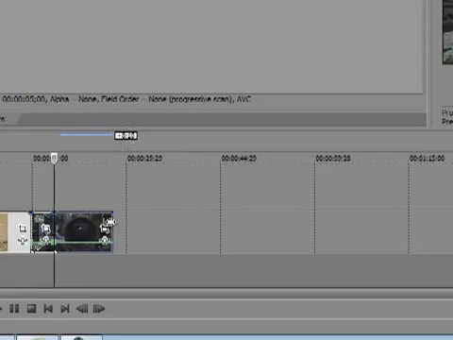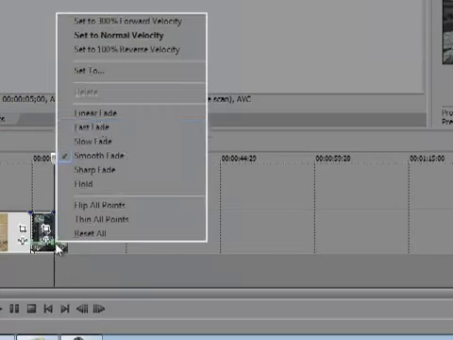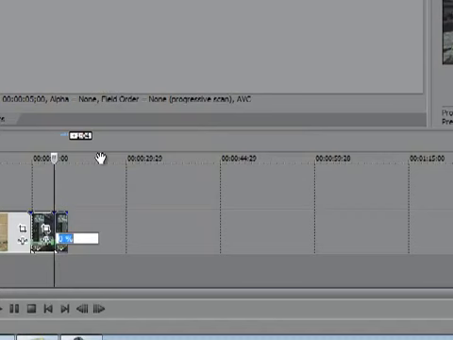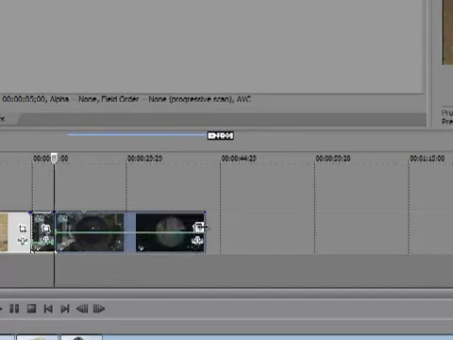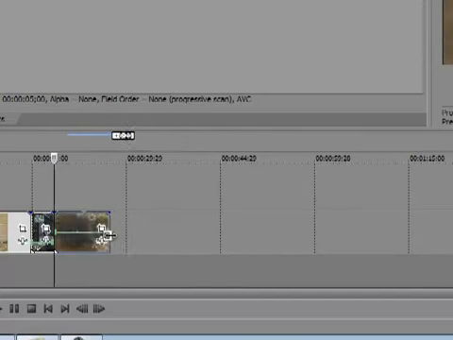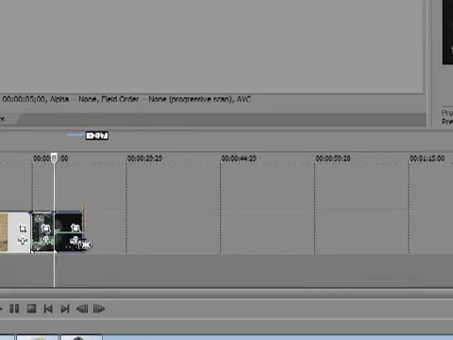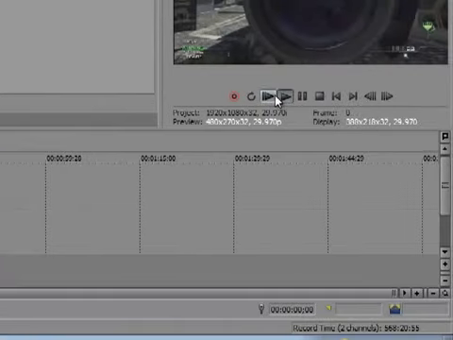Wait, no, first you've got to set this clip to go back here and set it to 100, and that's going to continue the clip. You might need to drag it out right there where that little orange dot comes in. And so now we're going to preview it.